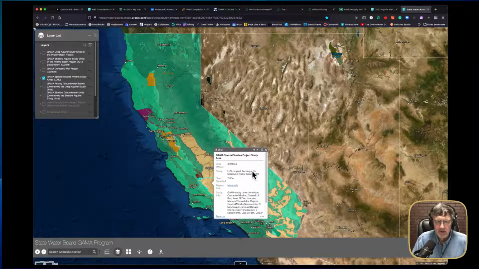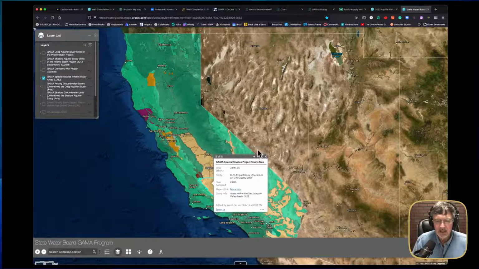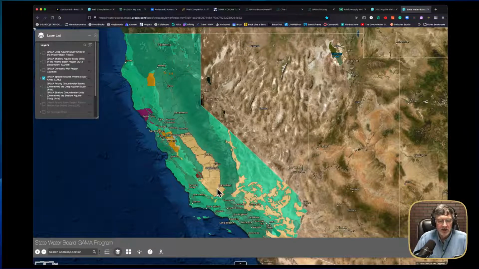Here is impact recharge and dissolved noble gases and dairy operations within San Joaquin Valley Basin. So there's the report link there. So you can see if you're doing some studies in an area and putting together a well permit report or a well location report, this can be useful information.